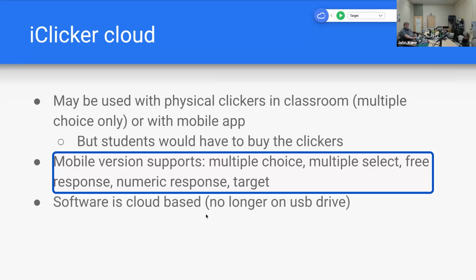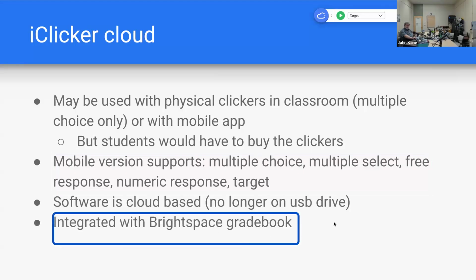Software is cloud-based. Before, when we used the old version of iClicker, it was all done with a USB drive that you had to bring to class and plug into the device or into the computer and use it. And that led to all sorts of problems. The most common one was faculty using it the first few times would sometimes leave the USB drive in the computer and then they'd have to run back and try to get it before someone else took it or whatever, because all the grades were stored right on that USB drive.